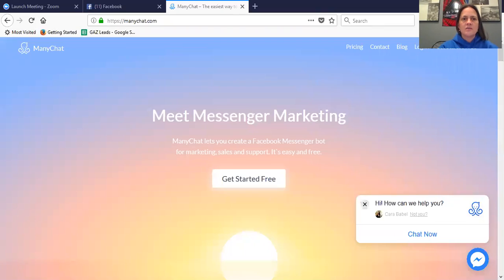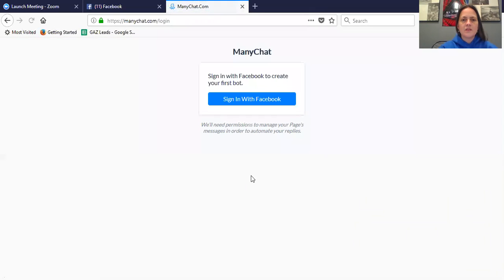And what we're going to start with is just type in ManyChat.com, and it's going to say get started for free. So that's going to be the first thing that pops up. So go ahead and click on that. And then it's going to ask you to sign in with Facebook. So you want to make sure that you're signed in under the personal account that's going to be managing the ManyChat for your fan page.